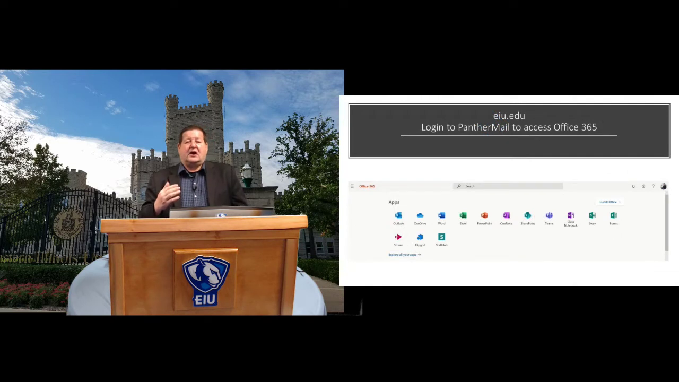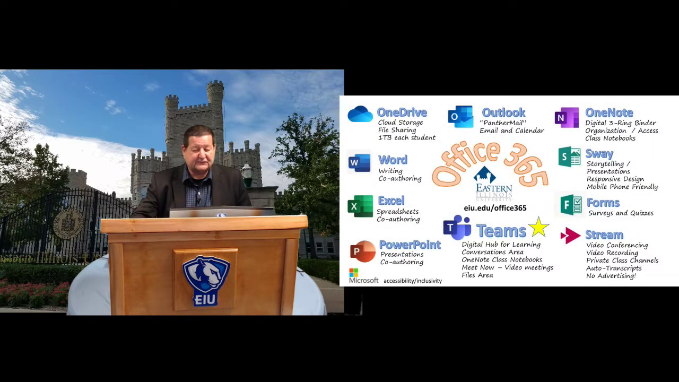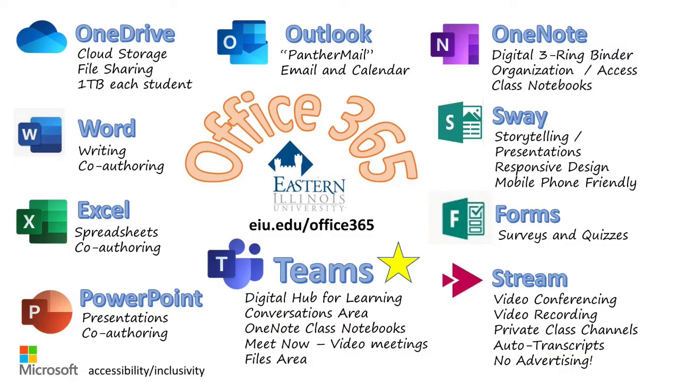So, whenever you log into eiu.edu, you'll see that we have a suite of different apps available to us. Most of us go to Outlook to check our email. However, you can see there's a number of other programs. So let's take a look at what I call the Big 10 of Office 365. So let's go full screen here, and let's first talk about Outlook. Outlook, known as Panther Mail here at EIU, is our email and calendar application.